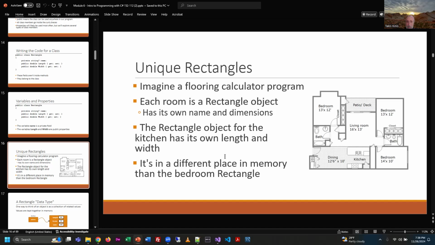It says the rectangle object for the kitchen has its own length and width, for example, and then it's in a different place in memory than the bedroom rectangle object, right? But they're both built from the same blueprint. So ultimately, they both point back to the original blueprint, but they are unique entities.